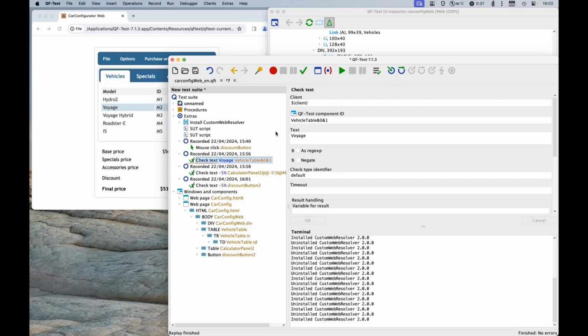But now I know that I've defined some headers, so I should be able to address the column by name as well. Oh, and it works. Great. So this is a way how to use the UI inspector, for example, defining a custom web resolver on the web. But that's nice, you say, for web, but what about other systems I have?